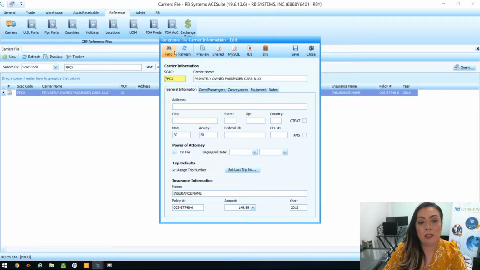Now up here on this section for the carrier profile, you have a taskbar with a couple of icons. Now these icons are very important, the ones that say shared and IDs, because we have a shared database that is shared with several of our clients that generate Emanifest. So it could also be that somebody else has used this carrier code before, and you can select the shared and download the information from our shared database into your current ACESuite system, and that will eliminate a lot of inputting time that you would have to do manually.